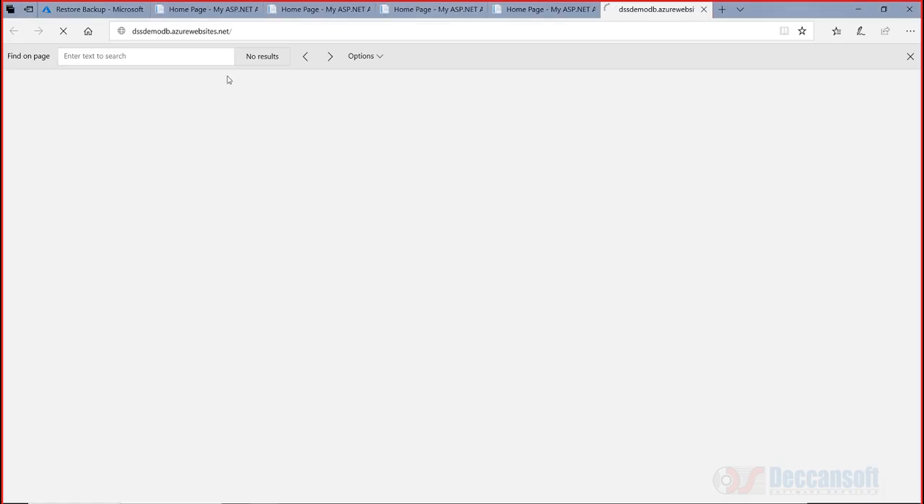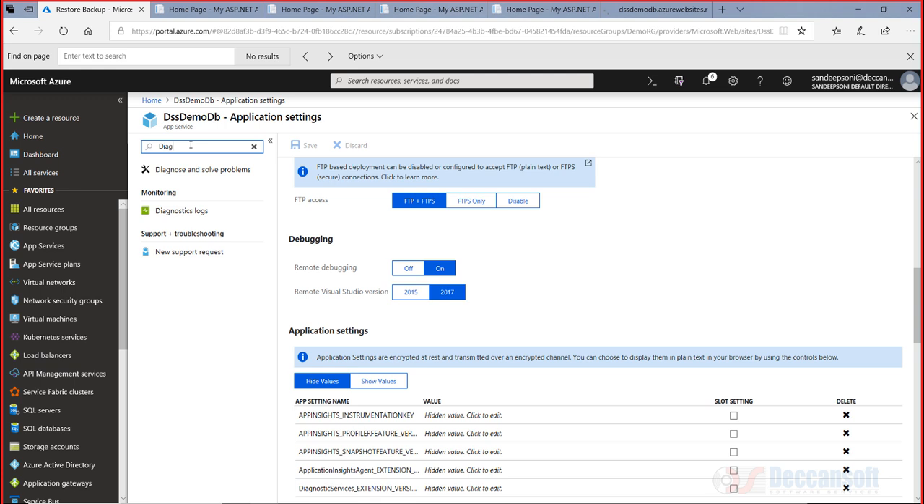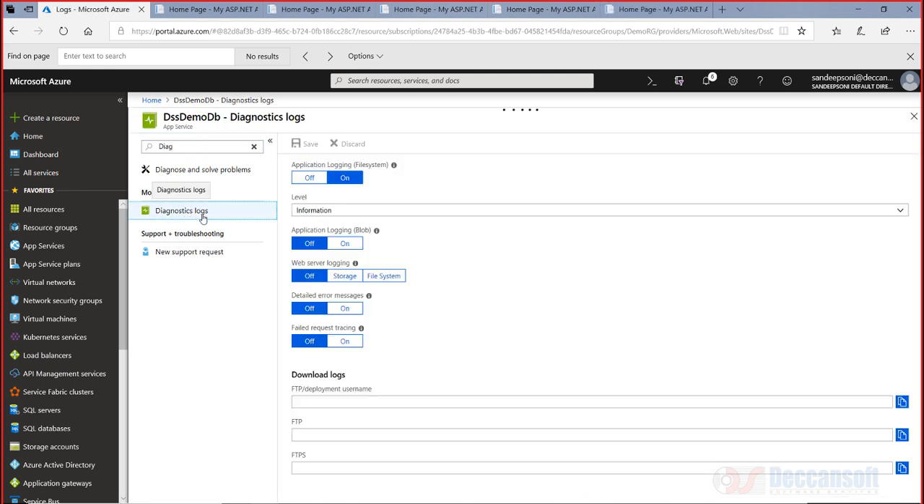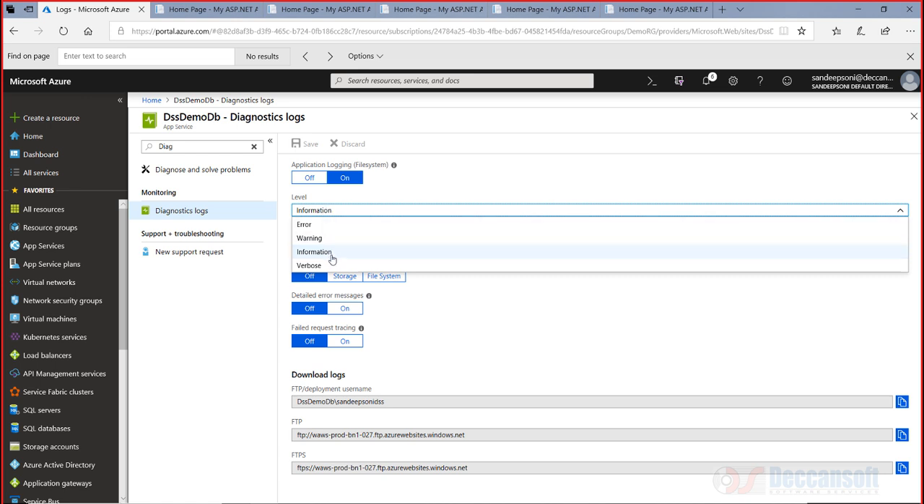So for this, you have to go to diagnostic logs in the application settings, and here you have to enable it. So right now application log is automatically enabled in the file system. And you can also specify the level. The level can be error, warning, information, verbose.